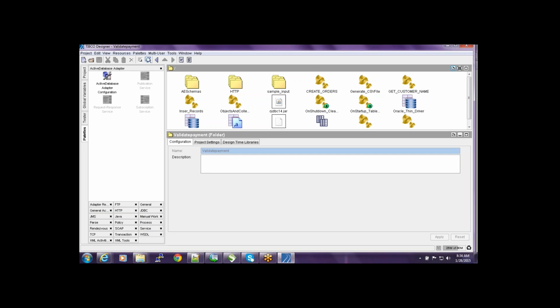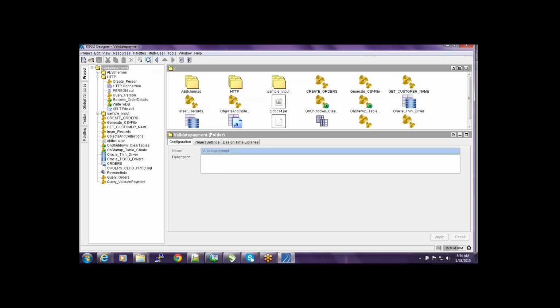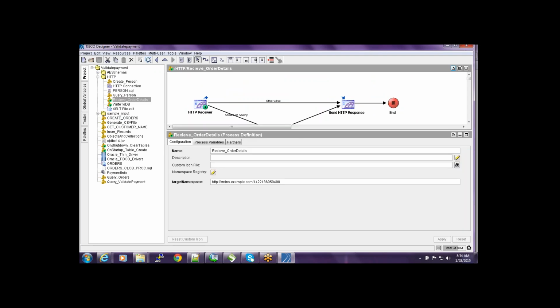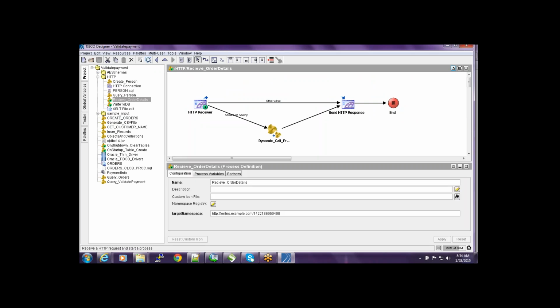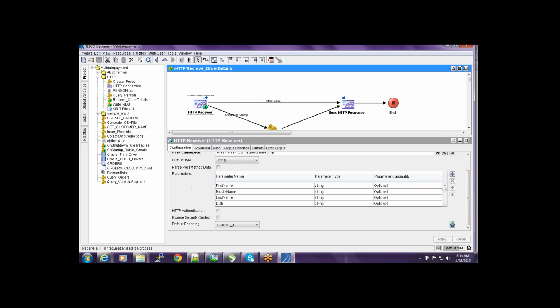Using TIBCO Designer, you can run all your TIBCO applications like TIBCO BW, and you can run TIBCO adapters. Now let's see what exactly the logic is that I have done. Basically I am receiving order details here. Initially I'm trying to display an HTML form to the user, just for capturing all the input parameters like first name, middle name, last name, date of birth, something like that.